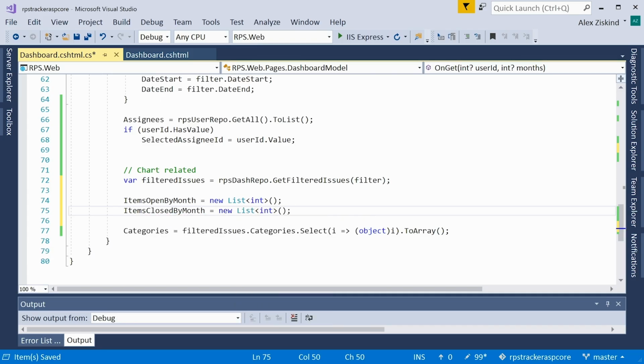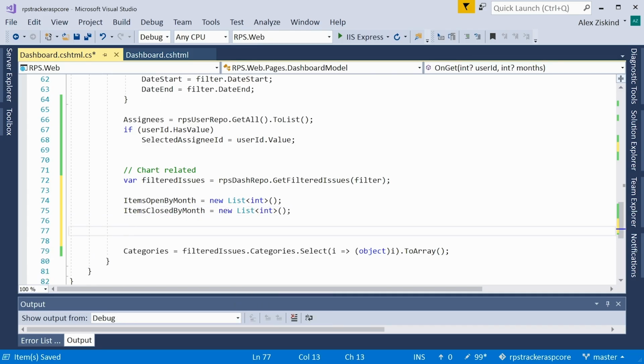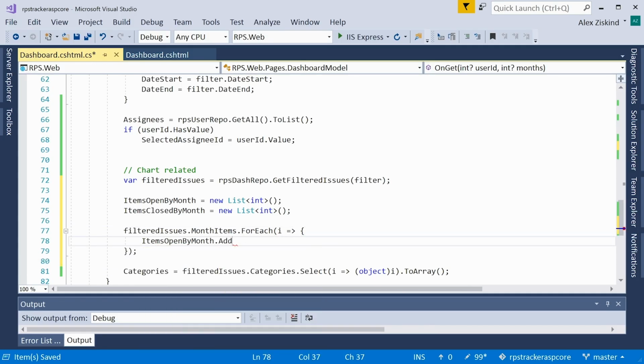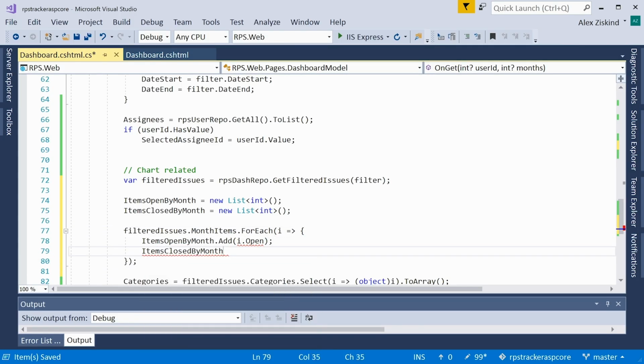Now the data for these is also going to come back with our filtered issues. So let's get it out of there. Filtered issues has this month items property on it. We're just going to iterate through that and populate items open by month and items closed by month. I encourage you to take a look at the code for this so you're more familiar with it. I'm not actually going to go through it here, but it is available for you to take a look at.